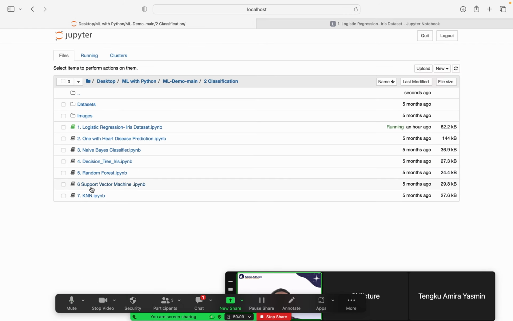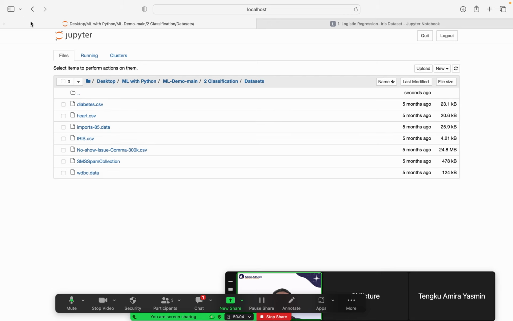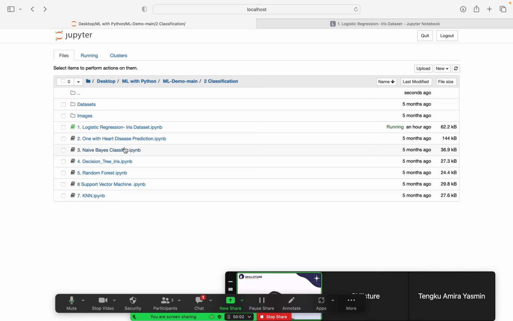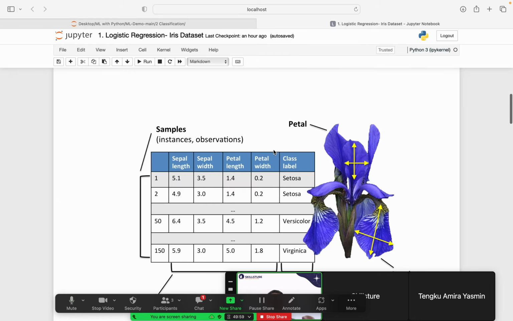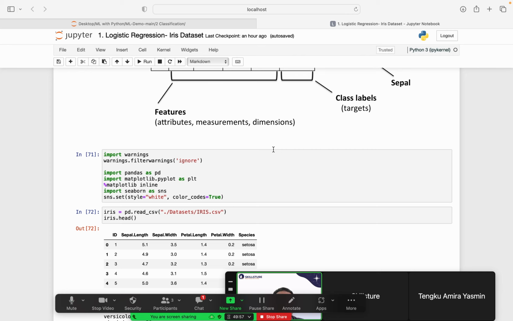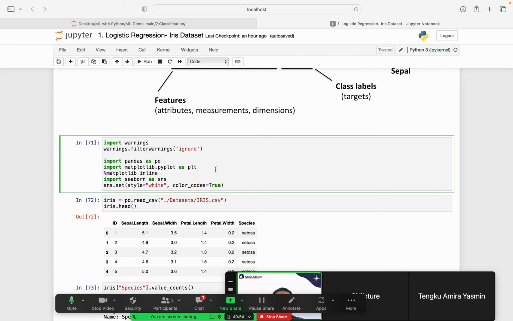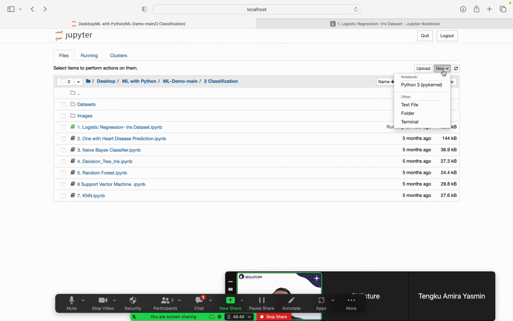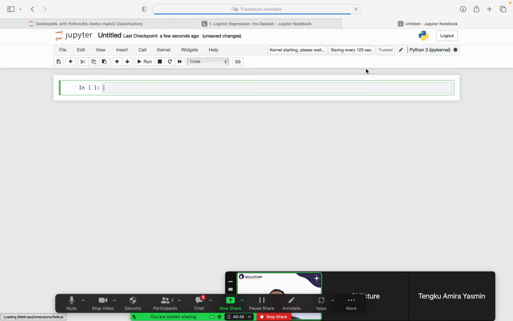Okay, let's say you have this data, that's your data set, this iris data set, and you want to create your program. So you go to Python 3 and create a new Jupyter Notebook, so that you can develop the machine learning model to classify the type of iris flower.